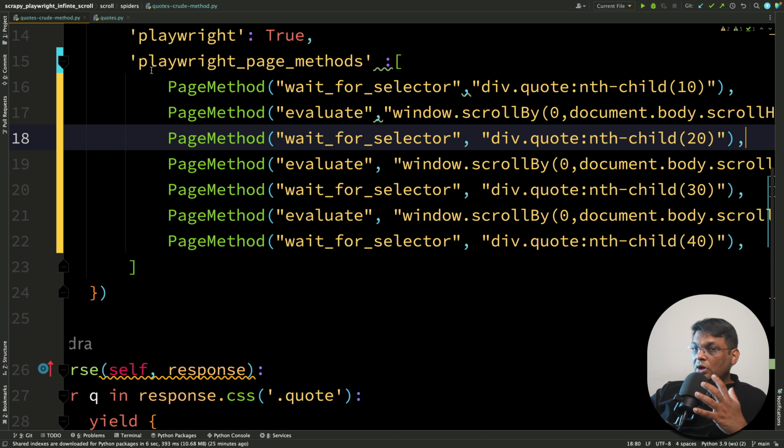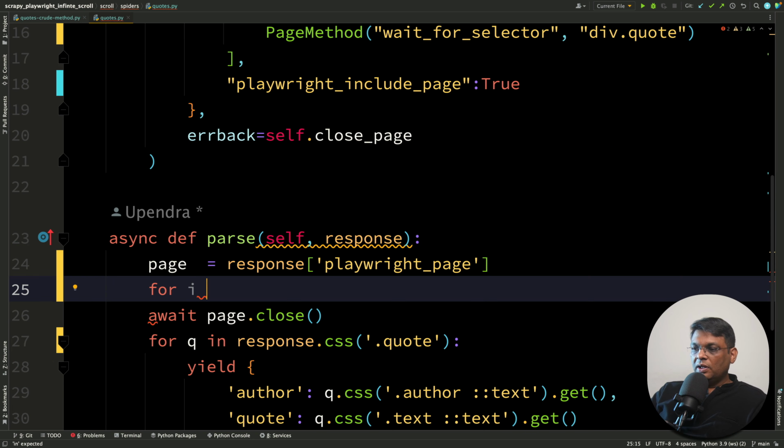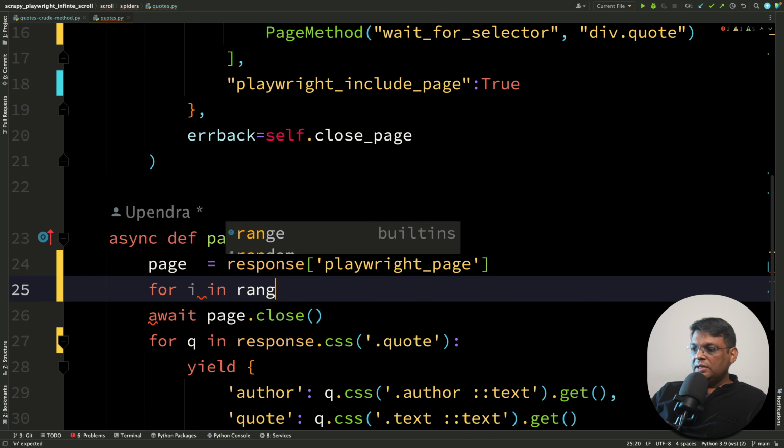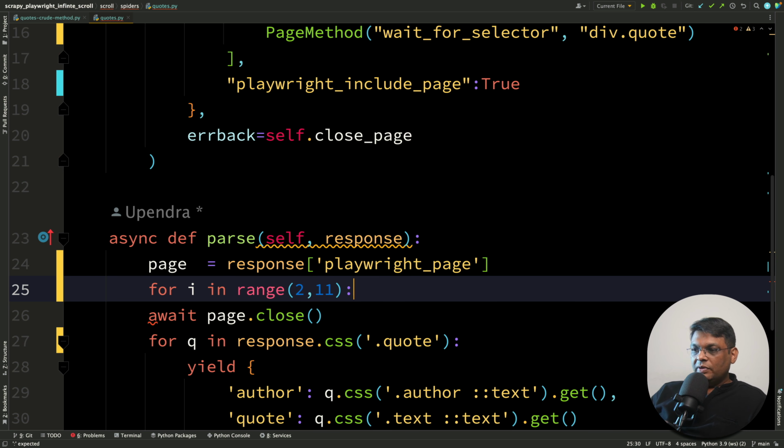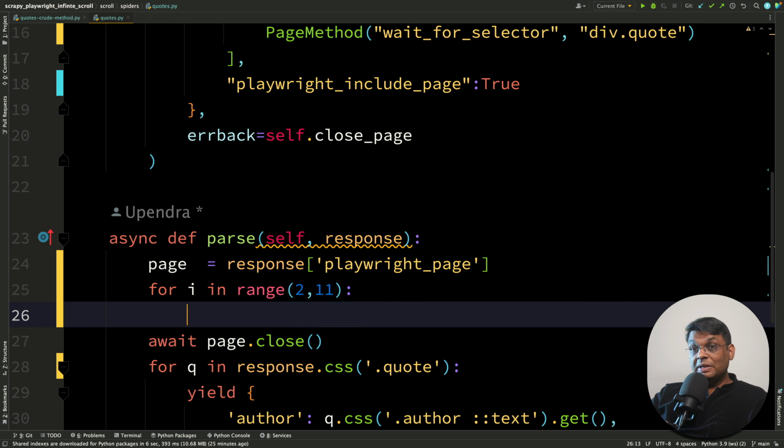I'm just going to do this, but I'll do it in a loop. Let's say it's a simple loop. For i in range, I want to scrape 10 pages, but I'm already on the first page. Maybe I will start my range from 2 and go up to 11. 11 will be skipped. I'll be on page number 10.